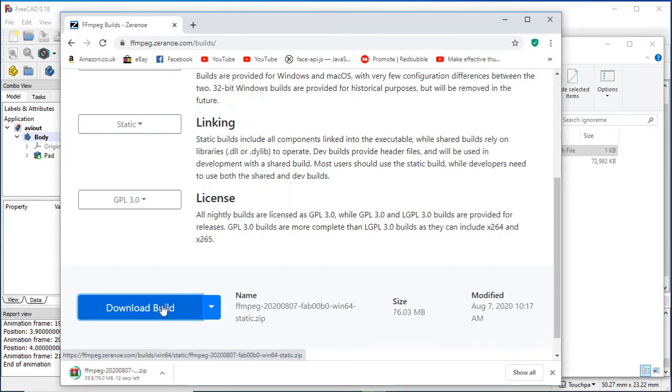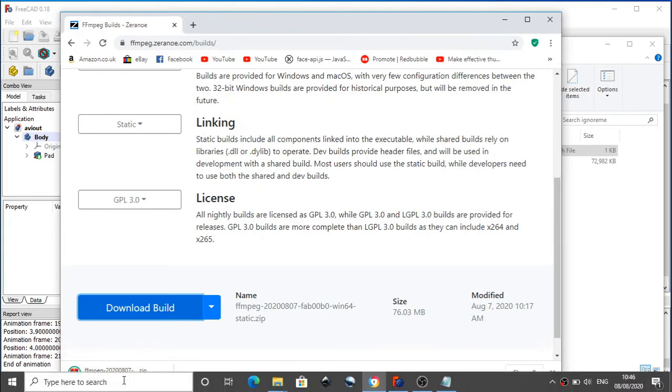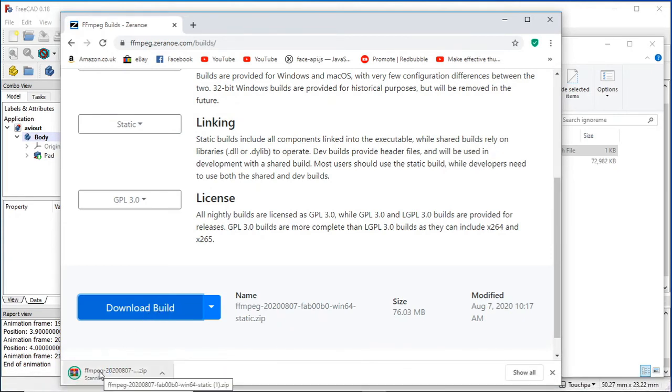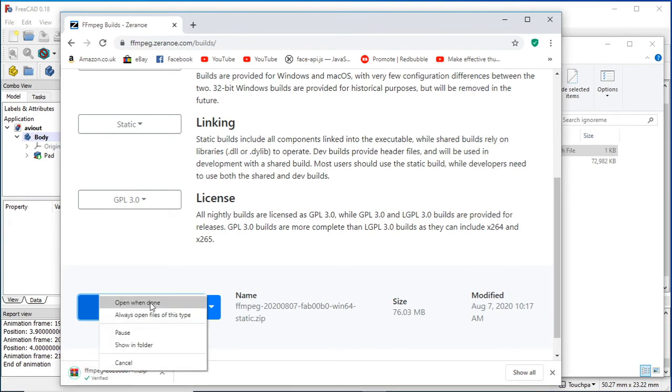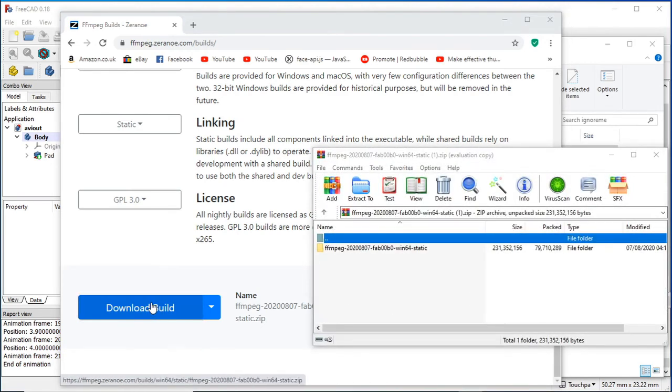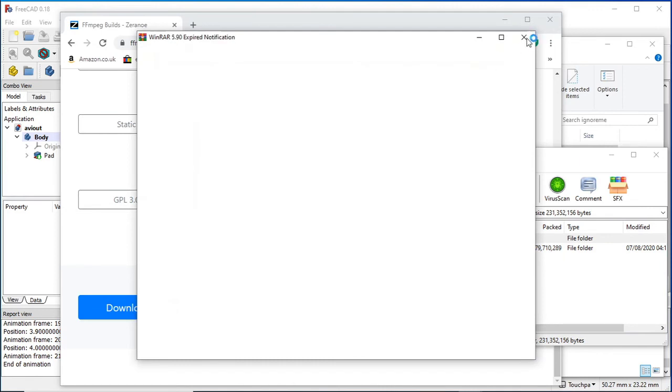Obviously, as I said, if you're on a different OS, you're going to have to find out which one you need for that environment. But I'm on Windows here, so I'll be using the Windows way of doing things, which is obviously not always the correct way of doing things. So I've got my ffmpeg coming down, and I'm going to open when done. Here we go.